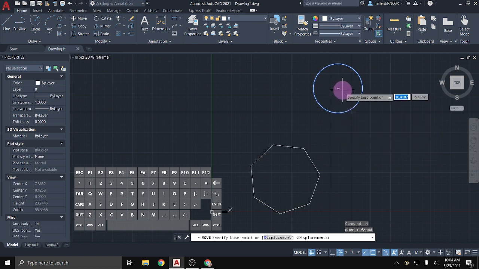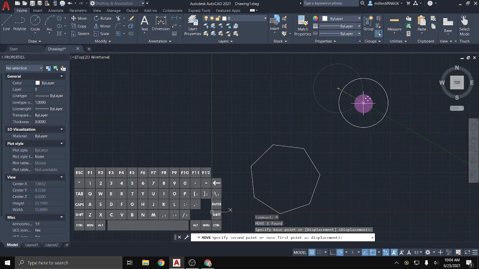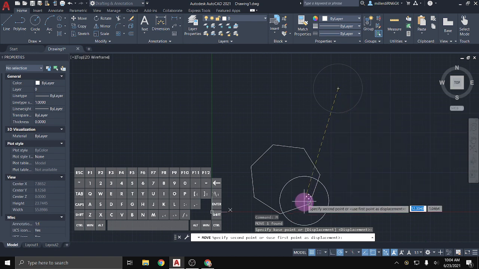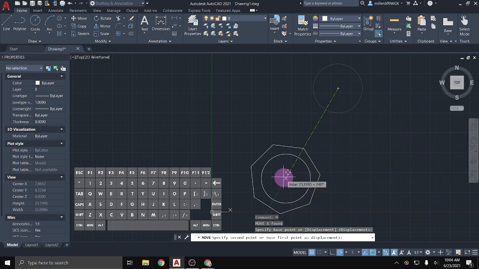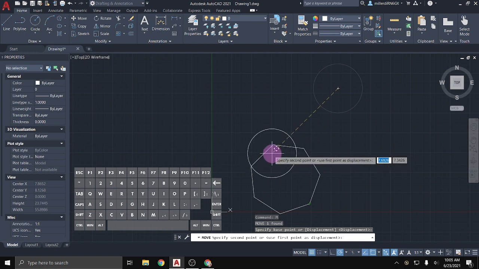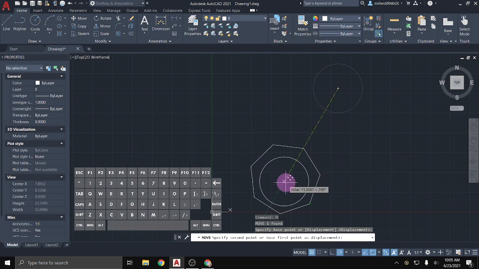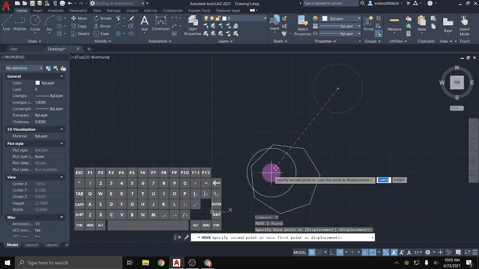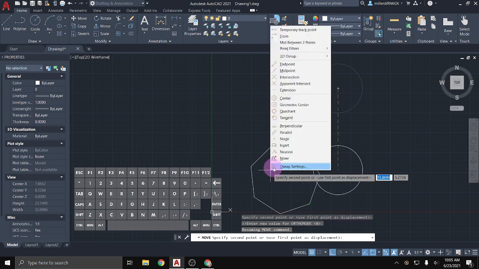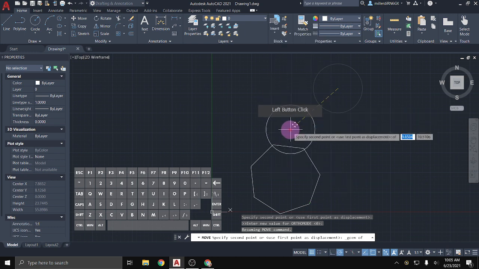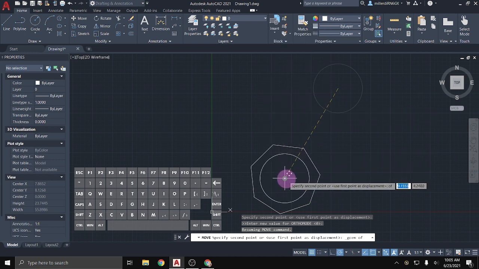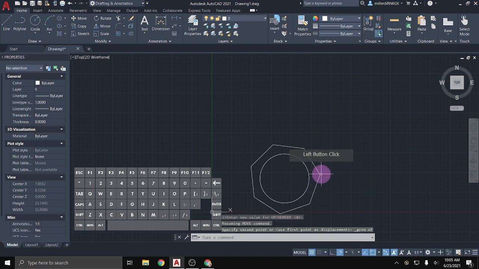So again, I want to think about where I'm moving it to, and I can click on that center point for my base point. And if I want the center of this polygon, it doesn't technically have a center point. So what I'd have to do is hold Shift and right click and say I want the geometric center, and then it'll show a snap point for the center of this polygon.